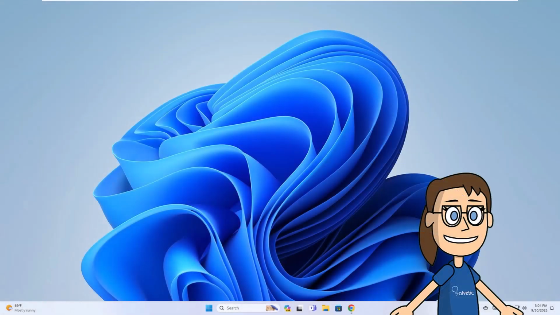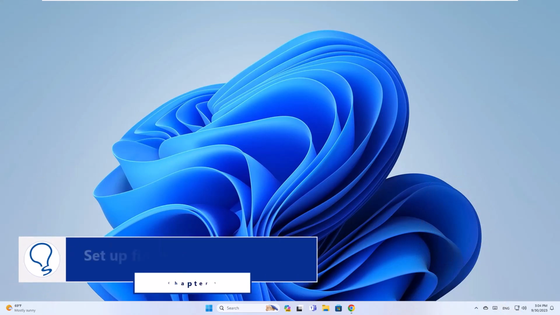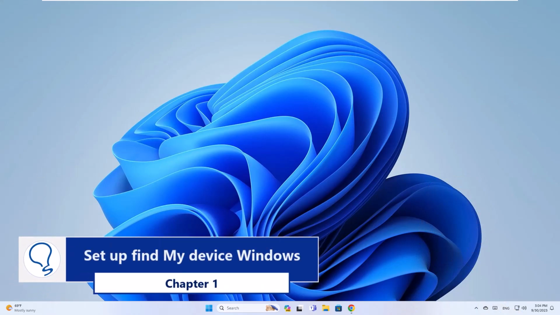Today in Solvetic, we will see how to find a lost Windows computer PC. Chapter 1. Set up Find My Device in Windows.